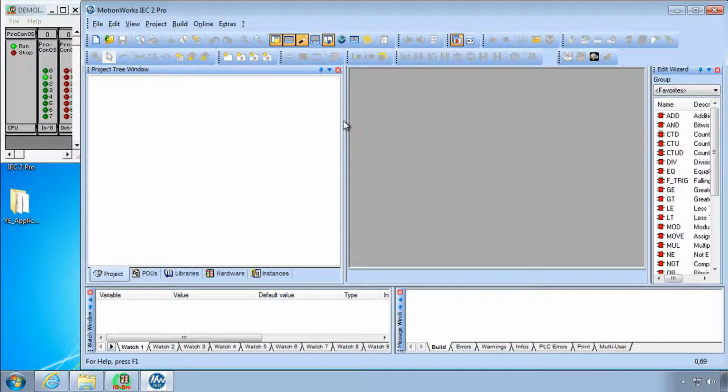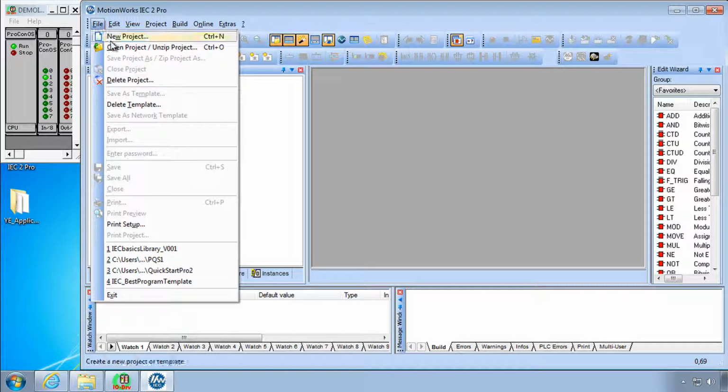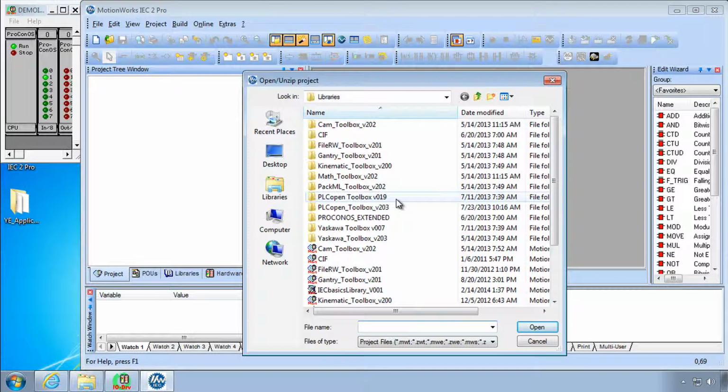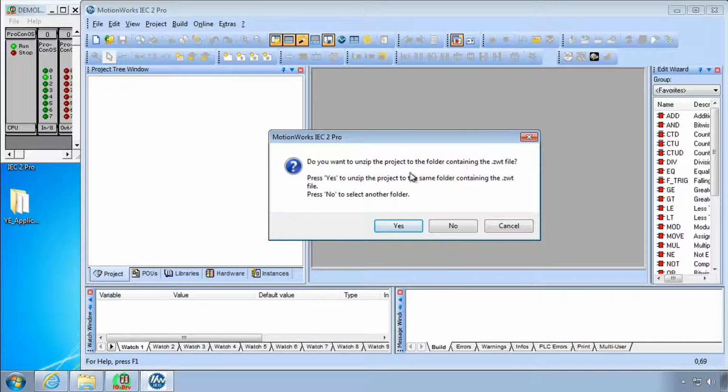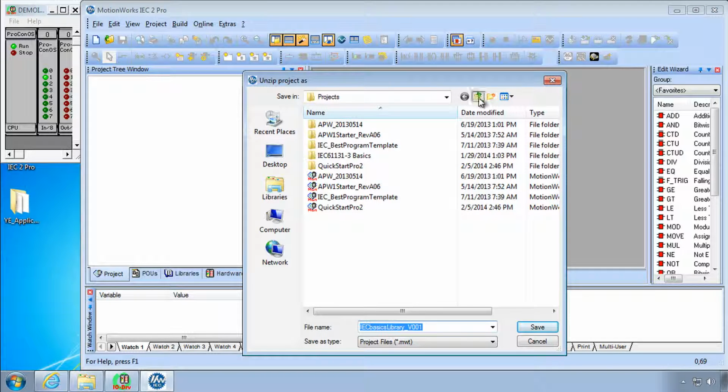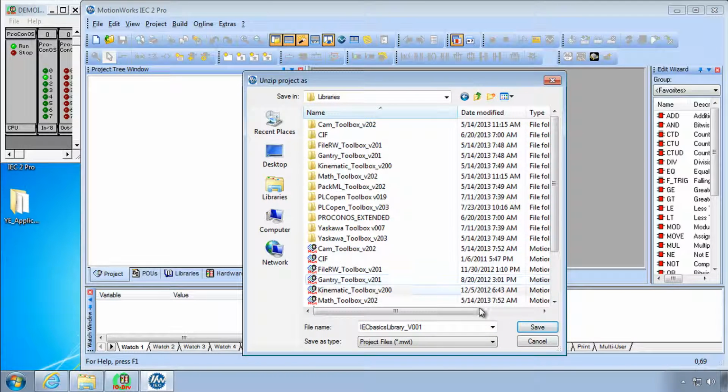And so now if this was a new computer, a different computer, you could send that zip file to somebody. They could put it into their libraries folder. And then you could go here to open Unzip Project. Get that library and unzip it. And it asks you, do you want to unzip the project to the folder containing the ZWT file? Well, in my case, that is the library's folder. So I would click yes. If you had the ZWT file on your desktop, I would answer no. In any case, you can always answer no and then find the folder that you want to unzip to, and that would be the library's folder.